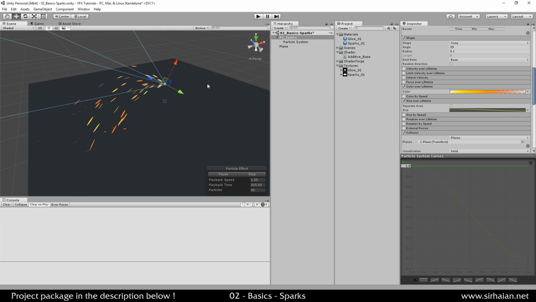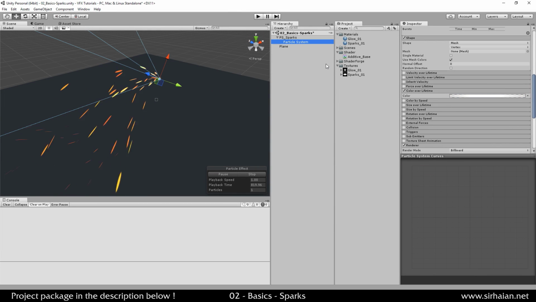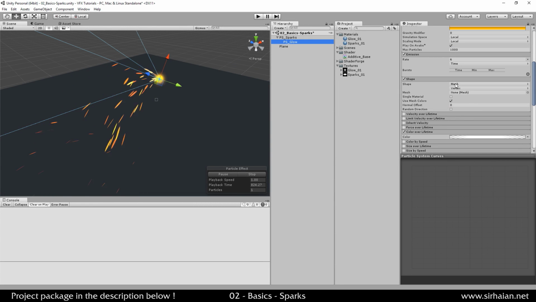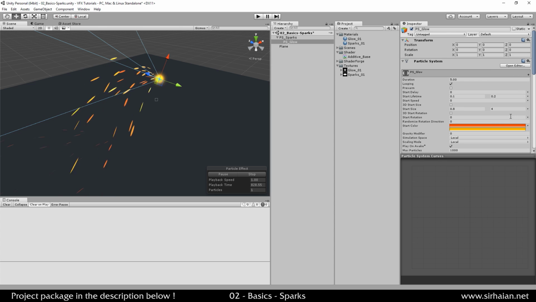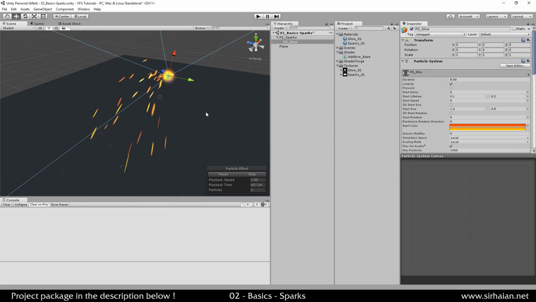This is already a lot better. So let's name it glow. Let's add maybe more to it, maybe 10. And maybe a bit smaller here, bigger here. And there you have it, a very simple sparks particle system.